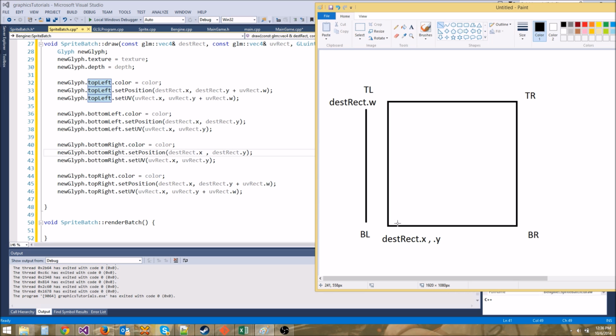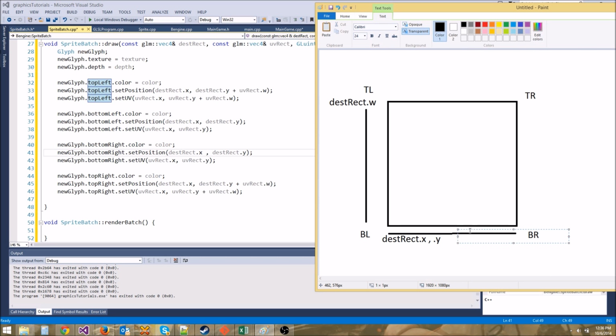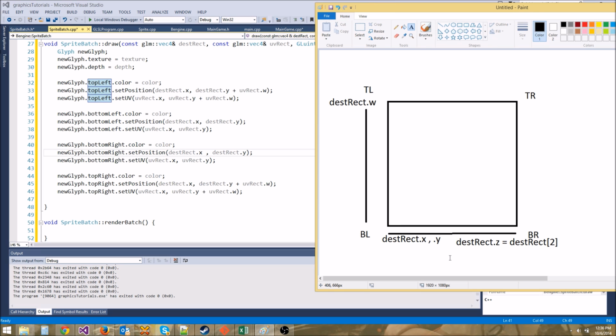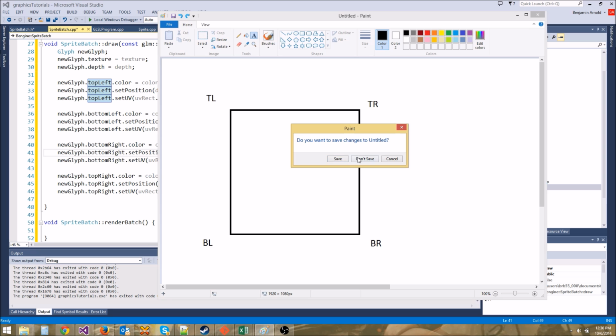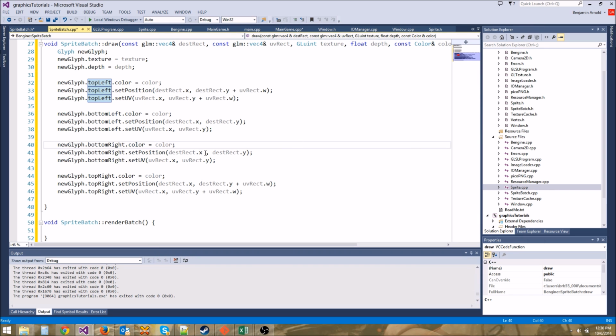And then this distance right here is destRect.z. And it's also the same as destRect[2]. And x is destRect[0], y is destRect[1]. It's essentially just an array of 4 floats. Okay, I hope that makes sense. Don't save. All right, where were we?